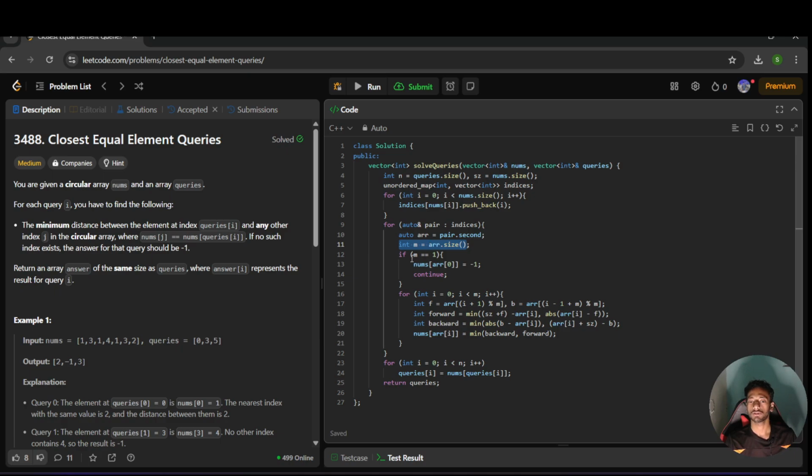So if m is equal to 1, what does that mean? In the whole array only one such number is present. That time there is no minimum distance. For a minimum distance we need at least two numbers, but there is only one. So that time I have to return -1. I am storing -1 for this particular number and continuing to the next number. Correct?